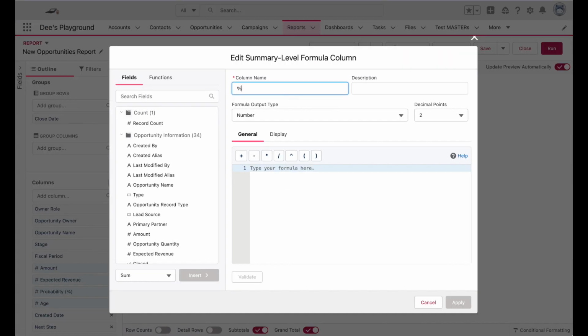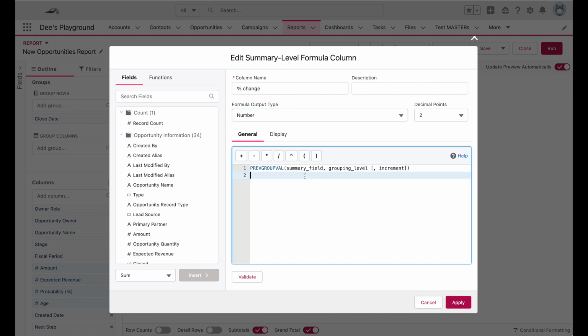Let's call it percent change because eventually that's what we want to show. And let's keep it as a number for now because we want to do this in baby steps so that we fully understand what the formula is doing. So I'll paste that syntax here. And these are the things that we have to replace.